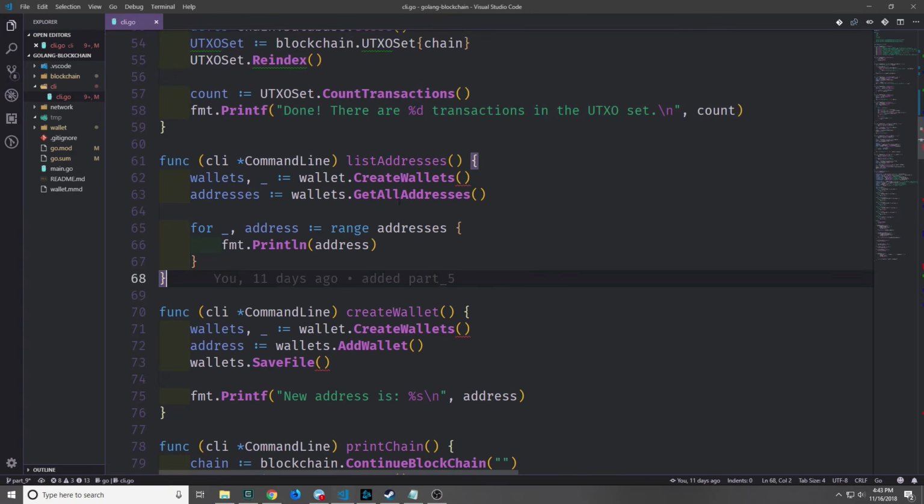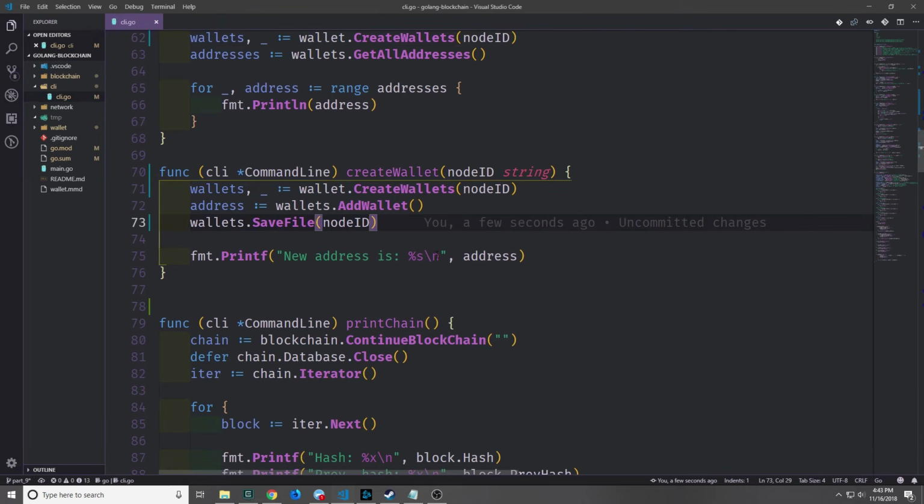We need to do the same thing for list addresses, because as you can see, create wallets needs to have the node ID inside of it. So again, we'll just pass in the node ID as a string, and then we'll pass it to create wallets. Again, we have the same thing going on for the create wallet command, where we need to pass in the node ID as a string, and then pass it to create wallets and the save file method.